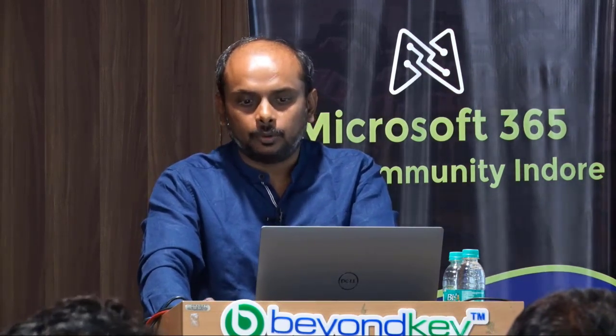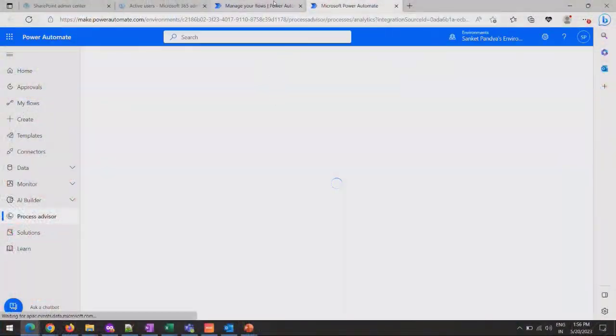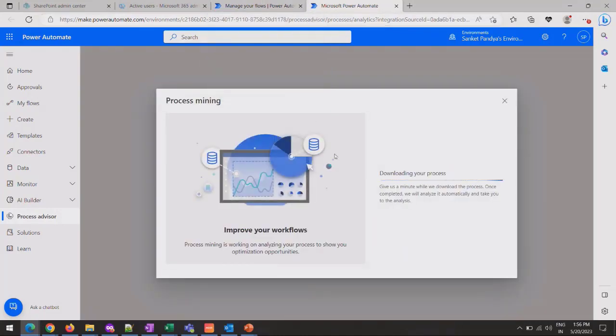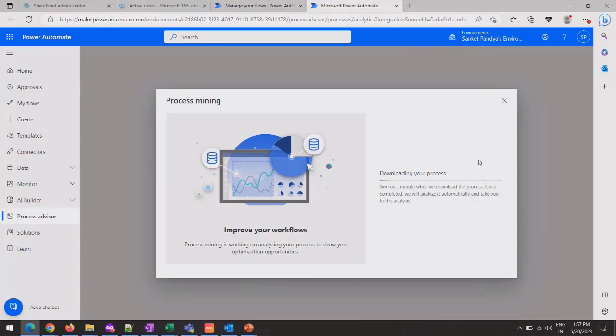checked that one, but yes, the process advisor is in preview mode. You can see the average runtime, and the improve your flows section is also available. You can see what you can do to improve your flow, and those analytics are already pre-built and available. And if you click on this one, it will again take you to process mining only.